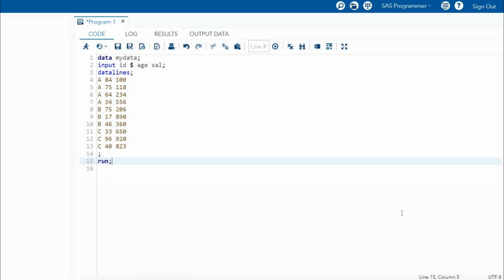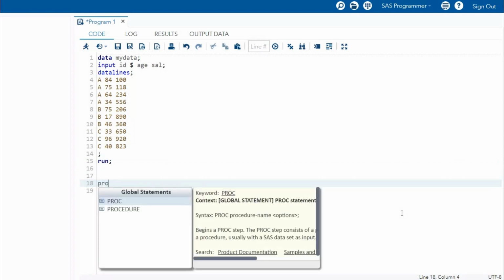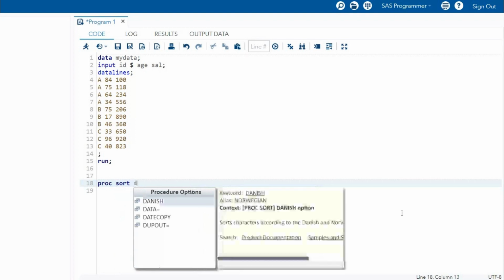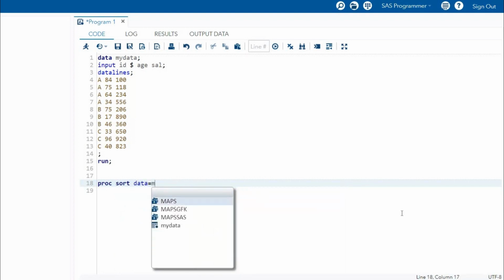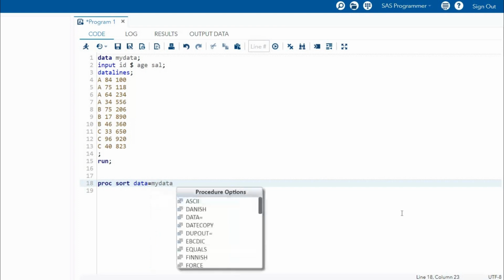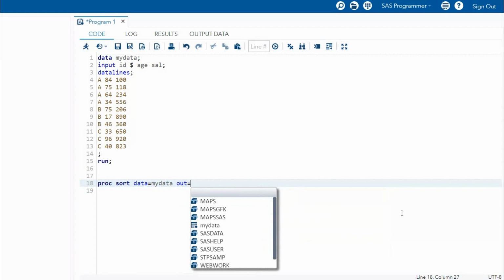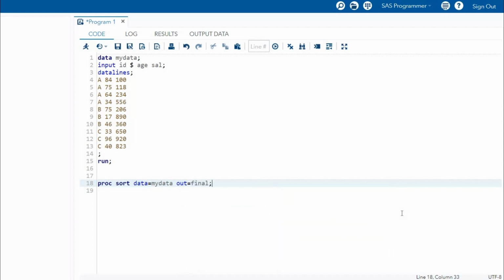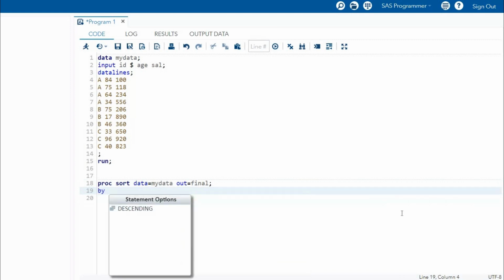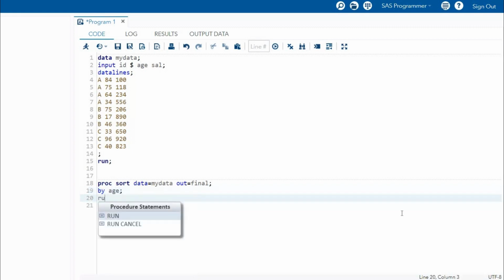Let me first show you what exactly the syntax of PROC SORT is. We simply write PROC SORT, then we mention the dataset on which we want to perform the sorting. Like we have my data here, and suppose I want to create a new dataset out of this, which will be sorted. So we'll give the keyword out, and let's say I'm giving the name final. Then we'll use the BY keyword, and whatever variable name we mention inside BY, it will sort the data on the basis of that particular variable. For example, I'm giving age here and I'm writing run.